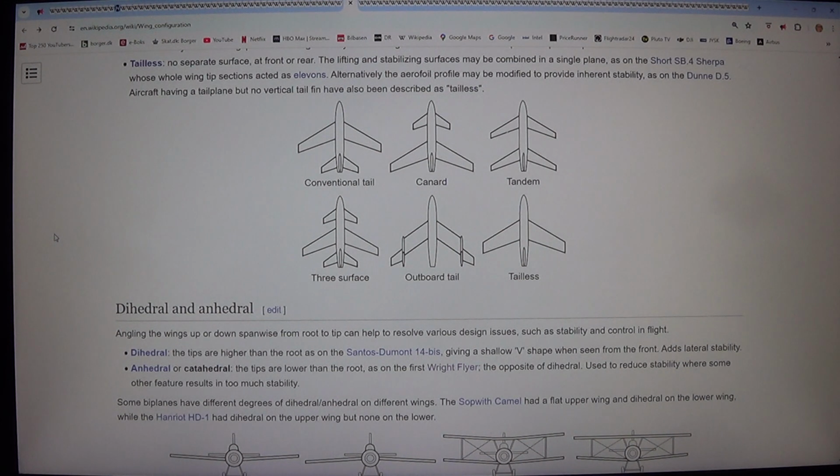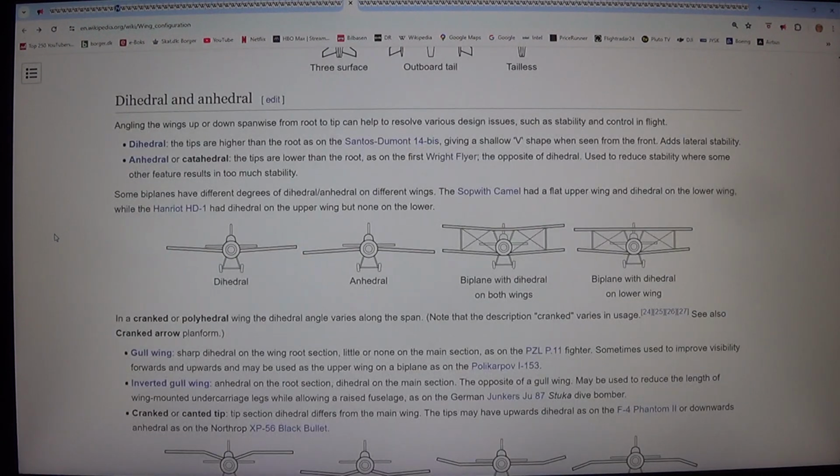Conventional tail. Canard. Tandem. Three-surface. Outboard tail. Tailless. Dihedral and anhedral. Angling the wings up or down span-wise from root to tip can help to resolve various design issues, such as stability and control in flight.